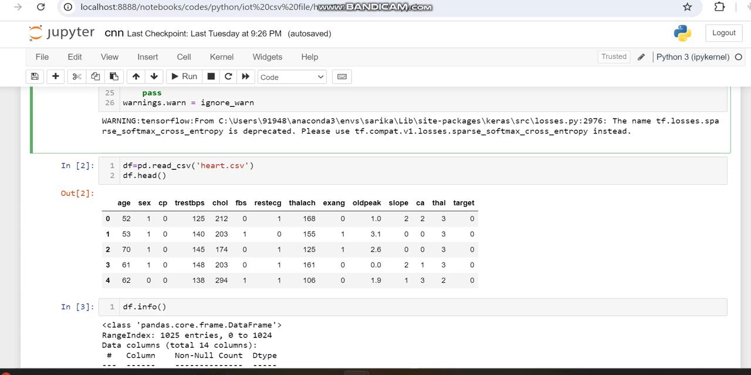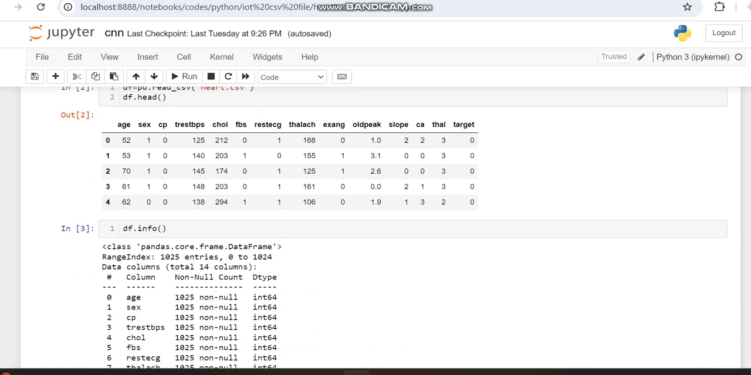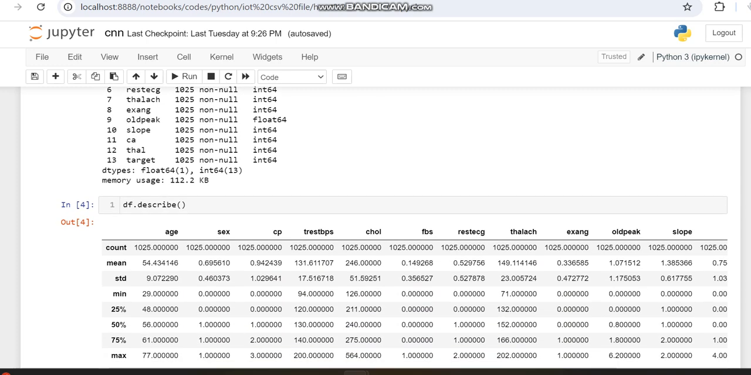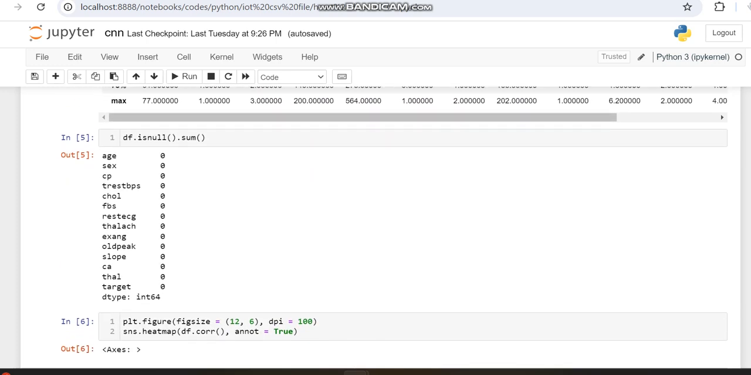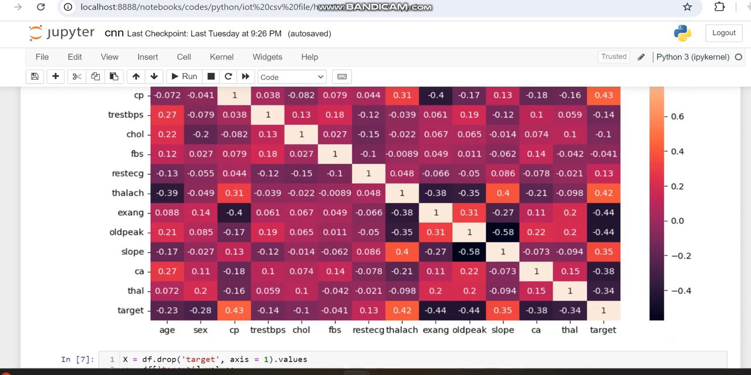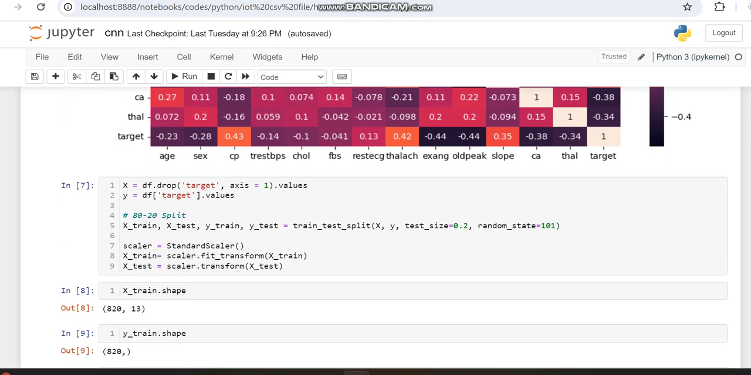Then we are getting the info of the data set. From that you may notice that only the oldpeak variable is of float type and all the others are integers. Then we are describing the data set and checking whether it has any null entries. You can see every value is showing 0. If it is not showing 0, it has null values, and in that case you have to work with some pre-processing functions. Then we are displaying the heat map of the data set, so this is the heat map of the heart disease data set which we are using.